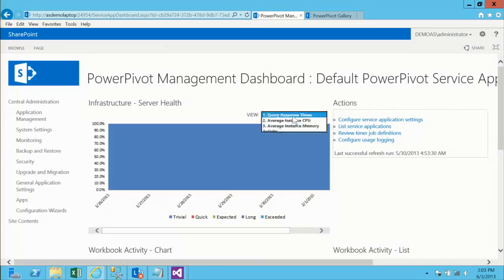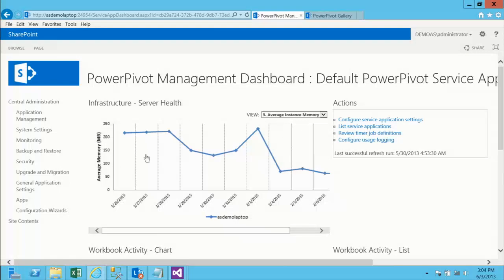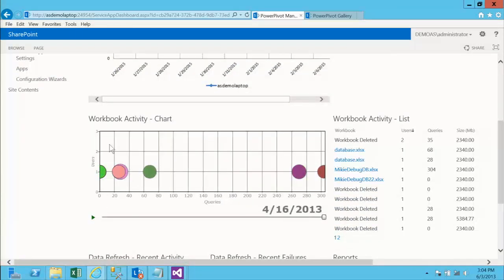And there are a few things that you can see here. You can see the infrastructure. You can see the average CPU usage, the average memory usage. And that is all nice, but it's infrastructure. I don't necessarily care about that. The most interesting part is down here. It's the workbook activity chart. And this workbook activity chart gives me an idea of what is being used by my organization and how it's being used.